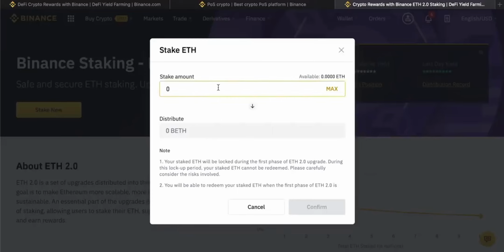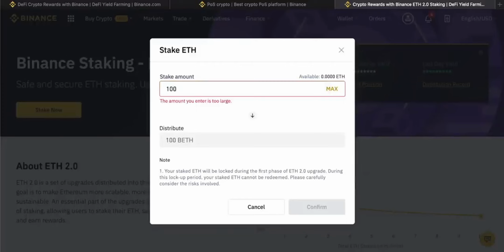So we're going to come to this. And if you have some Ethereum on account, you can press max, or you can just enter an amount on here.